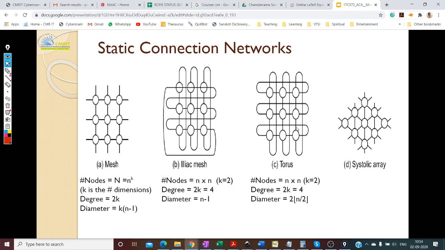So this is the difference between iliac mesh and torus: in iliac mesh you actually connect it throughout, so you make a linear array kind of thing. But here in every row you make a ring, and every column you make a ring. So that's what your torus is.